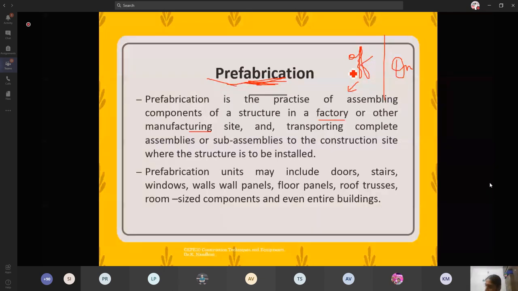Is my voice audible? Yes, ma'am. Okay. If I'm running out of poor connectivity, please let me know.